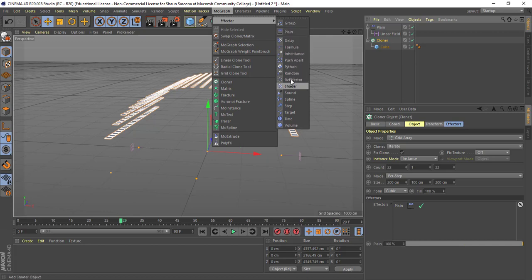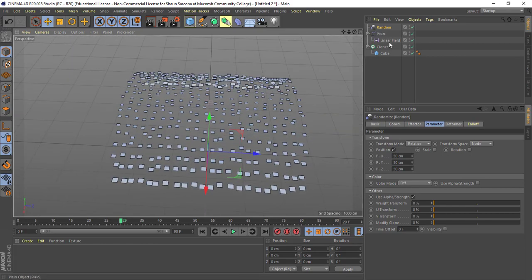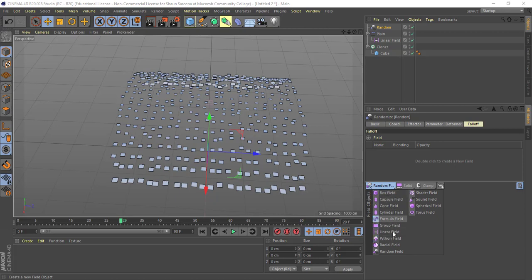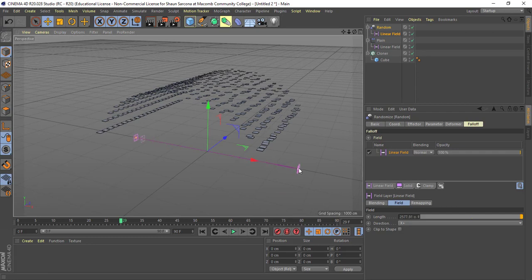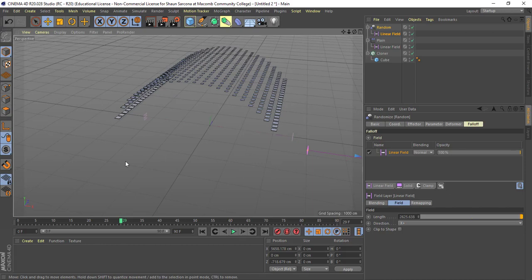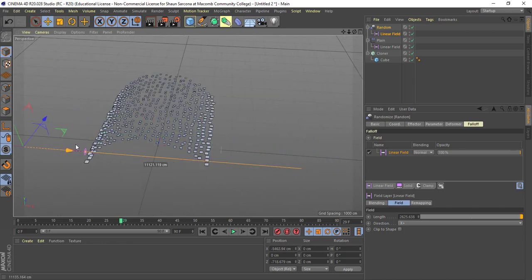Another one I'm going to add in here is random. And you'll see with this one, it's going to do very similar to what the random field did, except now I have complete control over this one, where I can go to the fall off for it, add another linear field, make this bigger, and I'll just scoot it off to the side just so we can see this one at a time. But now I have control over where it's random. So here, as it comes to this direction, there's no randomness to it. As it goes this way, we're getting randomness added in there.